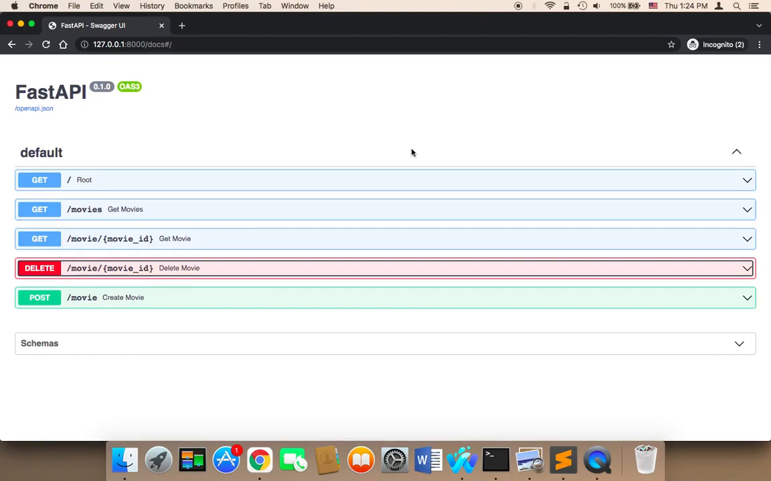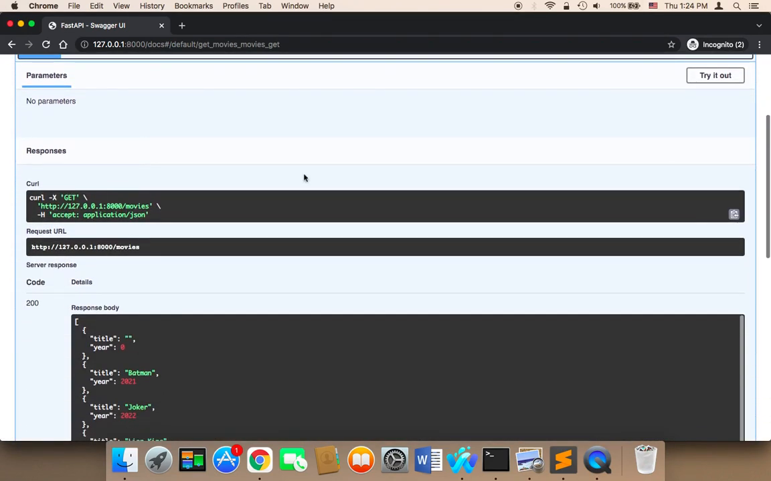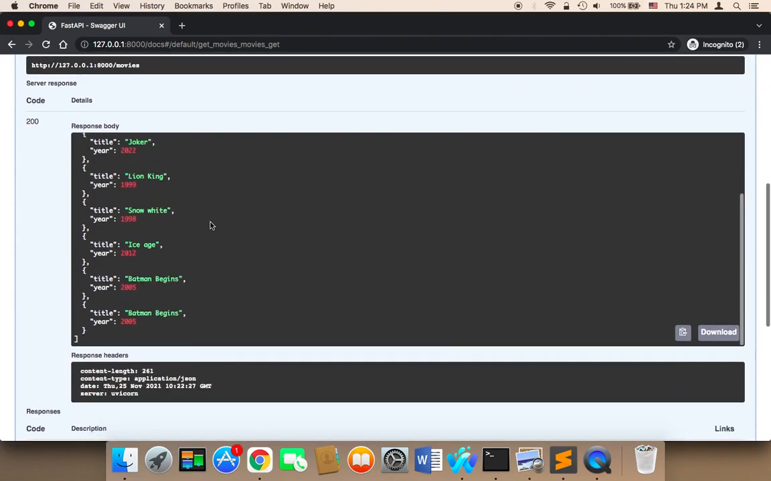Welcome back. Now what we need to do is insert a new movie into the array. And to do that, first we need to check the movies that we have. So let me check all of the movies here. As you can see, we have all of these movies.